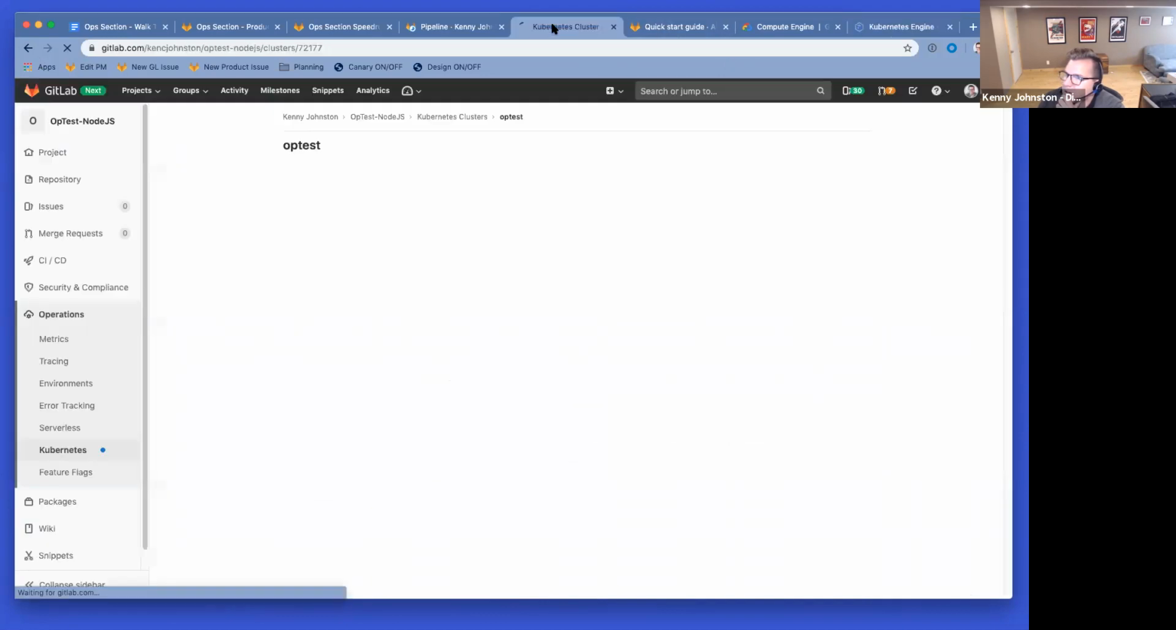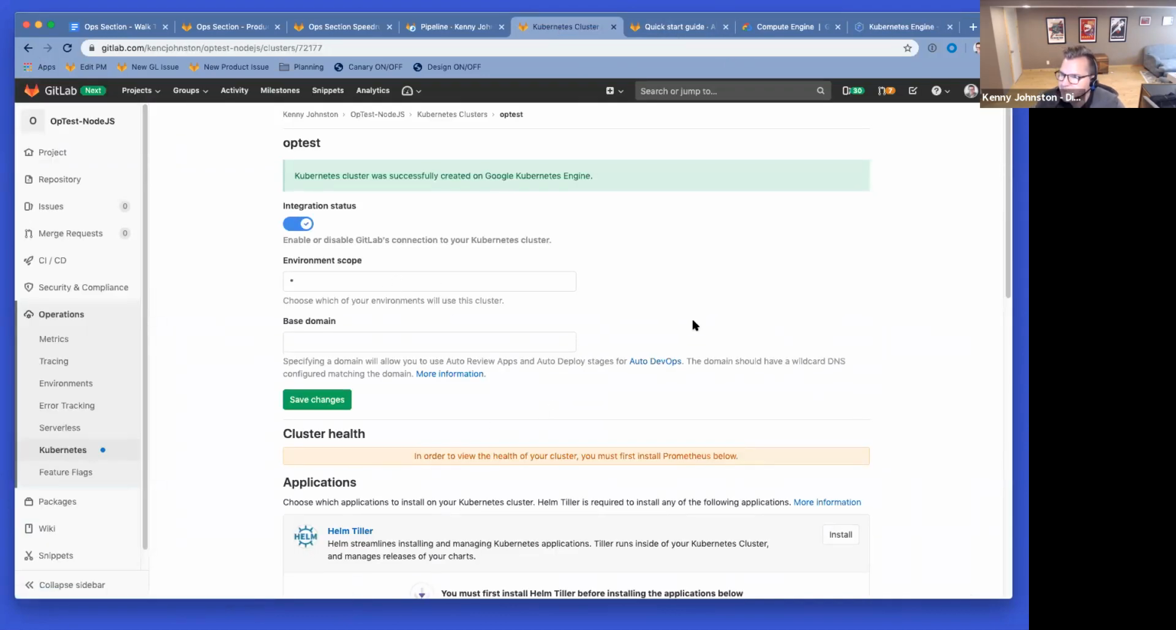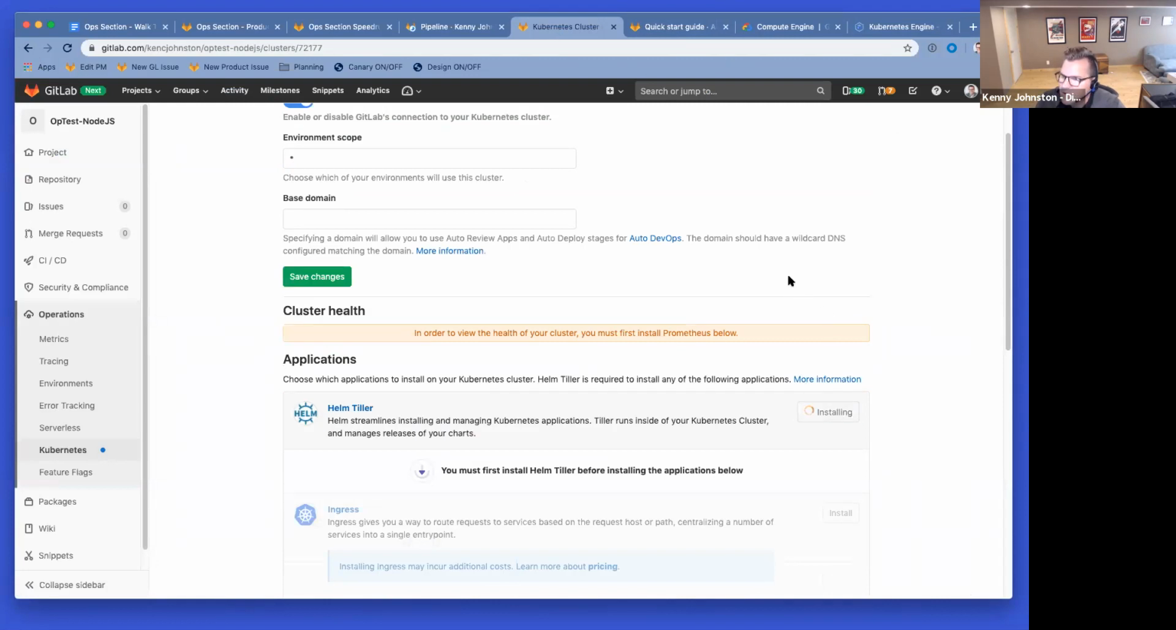Now it says it's ready. There you go, and there it is. So the first step was to install Helm Tiller.